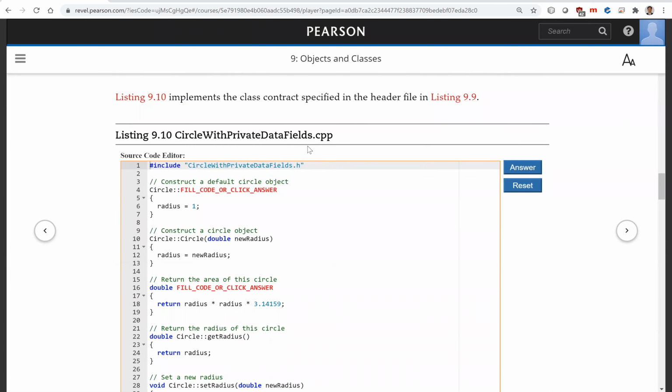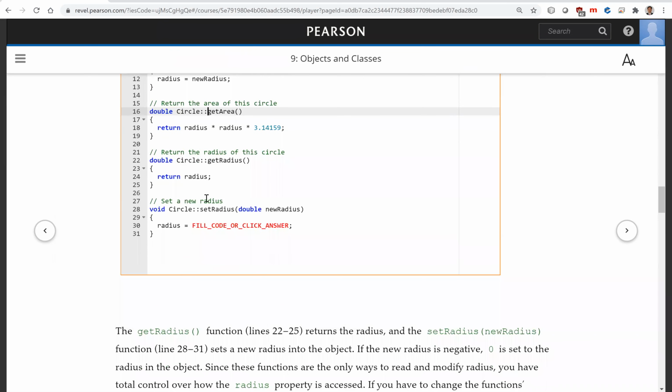Now in the implementation file, this is the constructor, Circle. This is another constructor. This is getArea. But please note that you have to put Circle here, followed by colon colon. Then getRadius and setRadius. You're going to set a new radius.